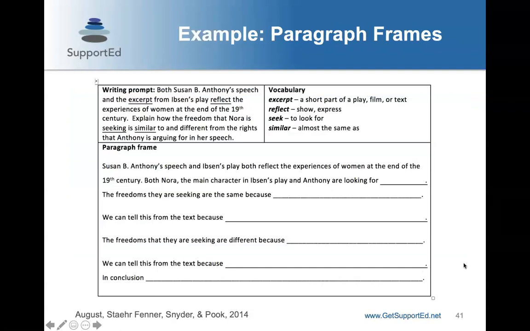And I'll show you here, this is an example of a paragraph frame. And again, depending on the levels of the students, you want to give appropriate level of support. So lower level ELLs will need more support in terms of frames. You might provide more language in your paragraph or essay frame, but then students at higher levels will need less. Maybe they just need a sentence starter. So you can see included is the writing prompt, vocabulary, which defines words in the writing prompt, and then a paragraph frame that students can use that graphic organizer that I just showed to help them complete.